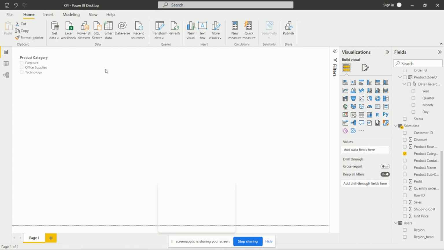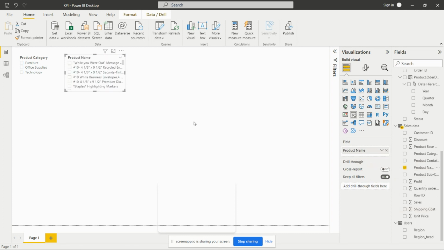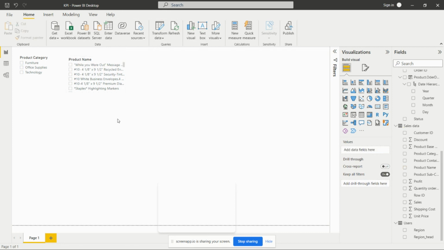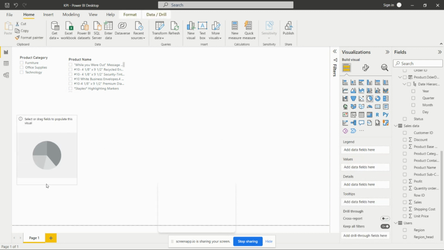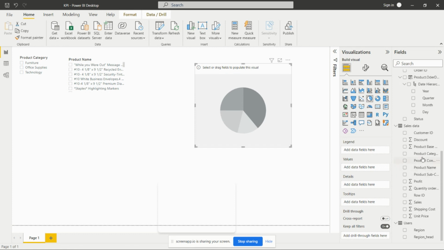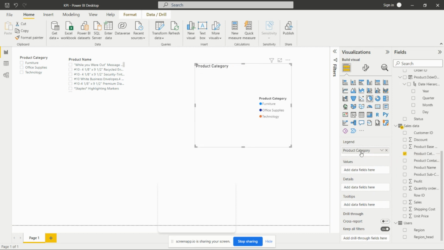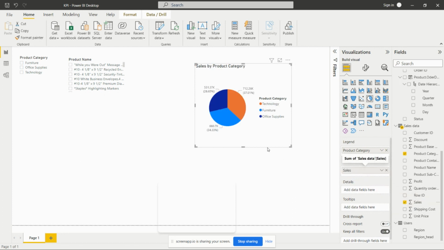Okay, and also we can take another slicer and add the product name. So we can filter according to product name also. We'll add some visuals also so that we can see what is filtering and what is not filtering here. We'll add the pie chart for product category and the sales.